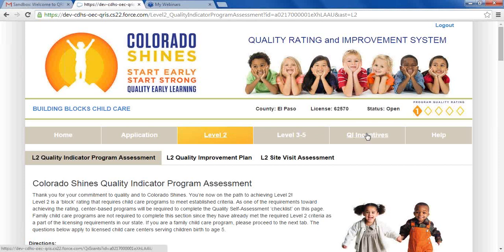The dollars for those QI incentives will start to come out in the July timeframe. So it'll give you time, once PDIS is up and running in late March, to the end of June to get your level 2 pieces complete, and then you'll be able to apply for those QI incentives. We are working with our local early childhood councils to support programs with this QRIS process and to distribute the QI incentives, so they will be supporting that portion of the system.